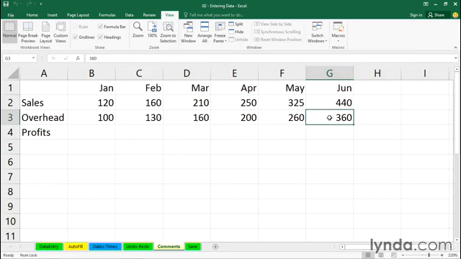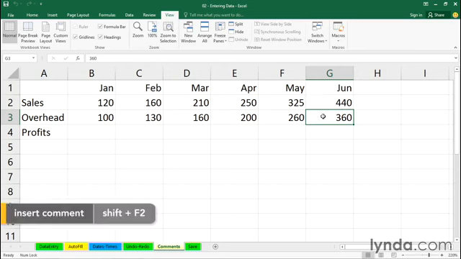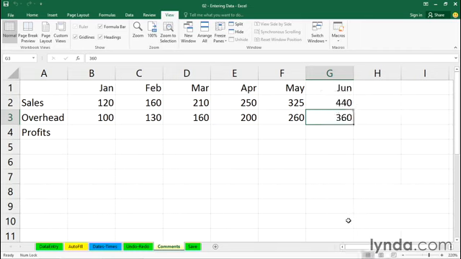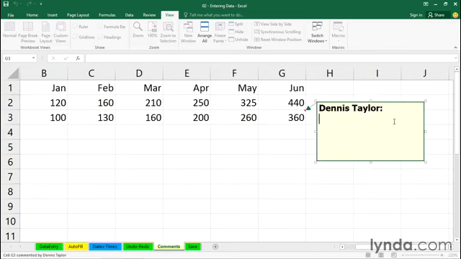In other words, we're not sure if it's the correct value. But our friend Stacy, who's responsible for giving me the numbers, would know. So let's add a comment here. We can do this by way of Shift F2, or we can right-click here and insert comment. Usually you'll see your name there, and so I'm going to add a comment.